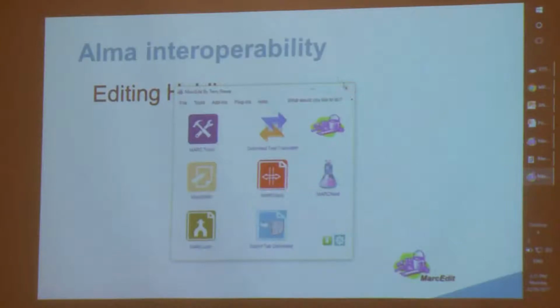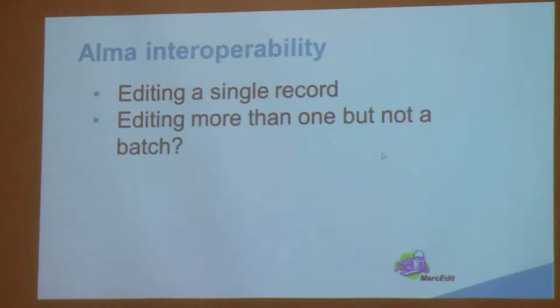Okay. I don't always have to edit in batches. I can, if I want to, edit on a single record. And there's also a way to edit more than one but not a batch, which I know sounds a little bit cryptic, but I'll show you what I mean.